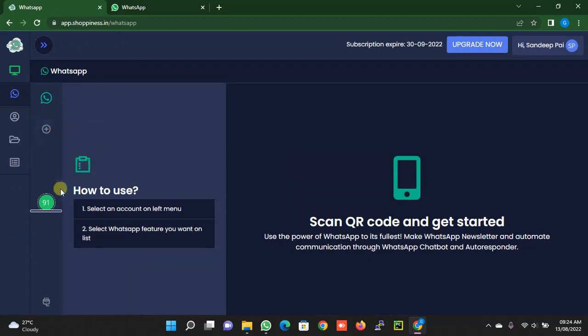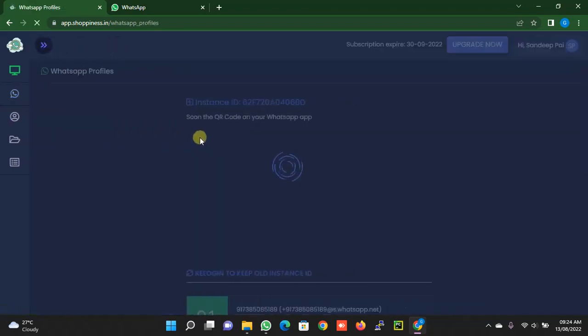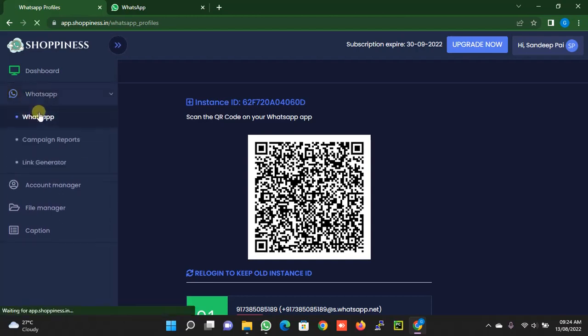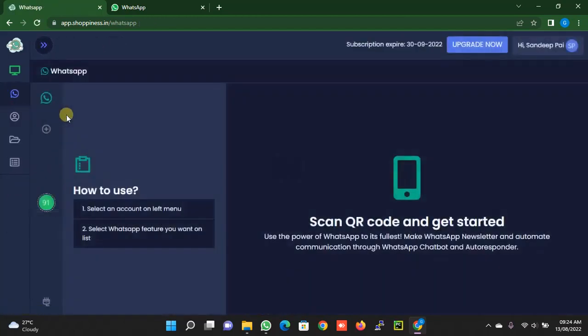So I have already added one number here. If you want to add a new number, you can click on this plus icon. It will show the QR code. You just have to go to your WhatsApp linked devices and scan the QR code and you can get started. You can add up to 5 numbers here based on the package you buy. The numbers might vary. So in this package, you can add up to 5 different WhatsApp numbers.